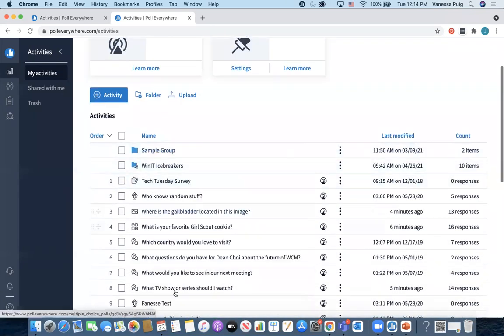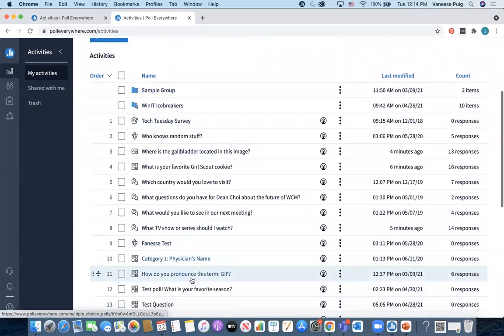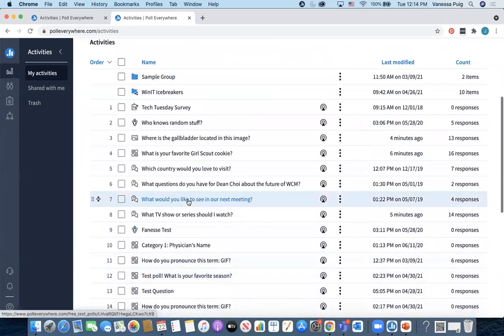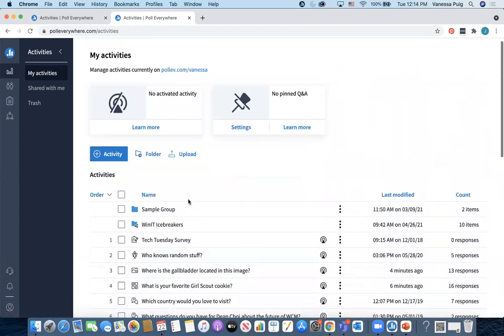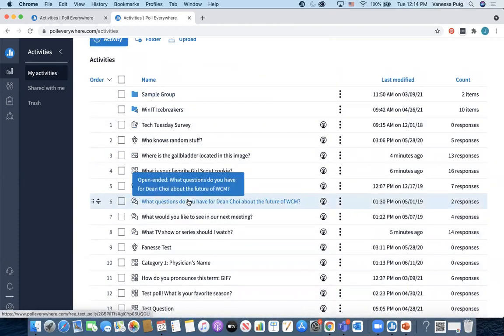And all down this middle section of my dashboard, these are all of the polls that I have created, and I can use them anytime I want, or delete them, or edit them. But basically, this is kind of a big record of everything I've ever created in Poll Everywhere.